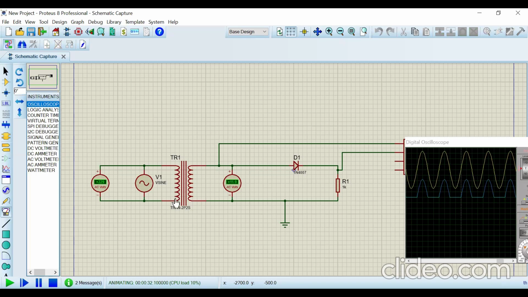In real mode, here I'll use a 12 volt step down transformer, and instead of these two, I will have a 2-pin plug. I'll connect the 2-pin plug, and so I'll get 230 volts directly from the real transformer. Then you should connect one diode, one resistor, and a real CRO.